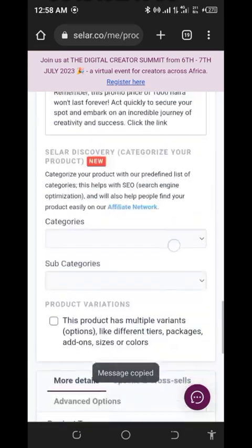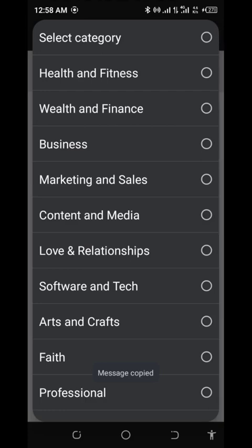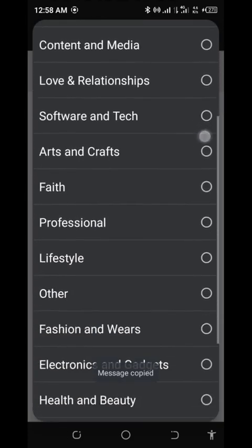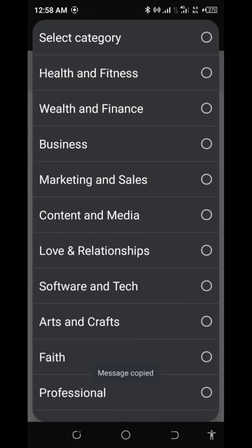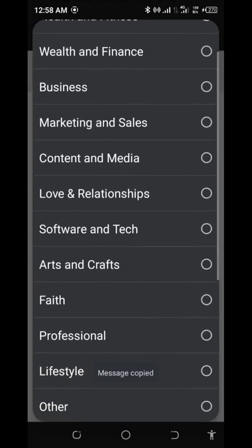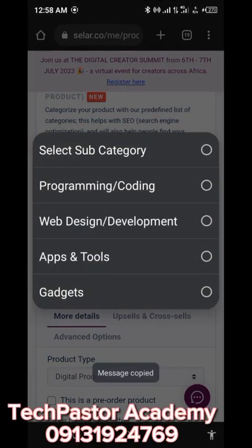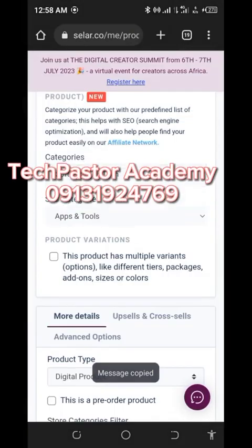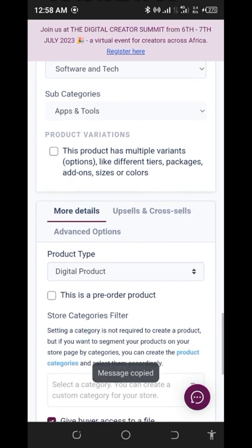All right. So the next thing is to select the category of your product. I think this is software and tech, my course. So find your own category. You may be in health and fitness, wealth and finance, business, marketing and sales, content and media, love and relationship. But for me, this is software and tech, I believe. And then you select the subcategory. My subcategory is apps and tools, because I'm trying to show people how to use their mobile phone and certain tools to create AI videos.